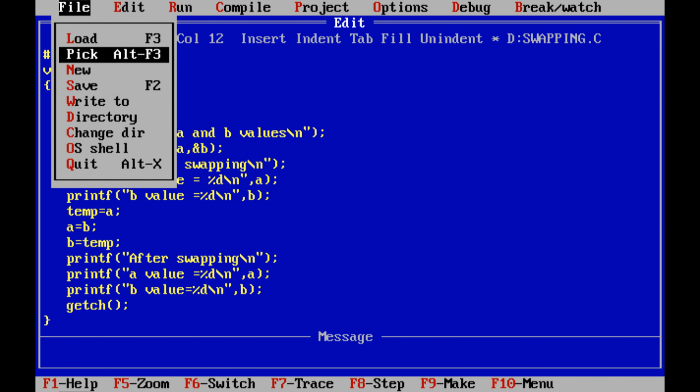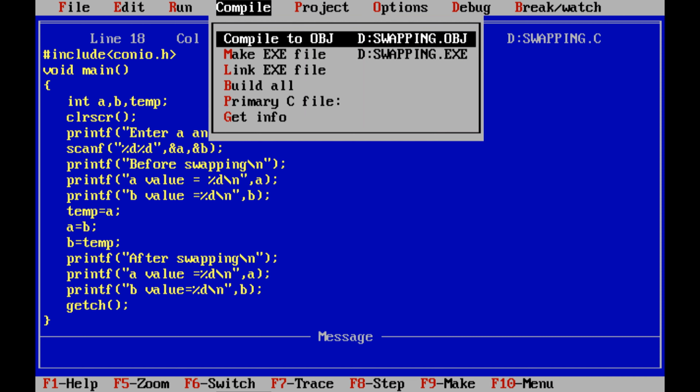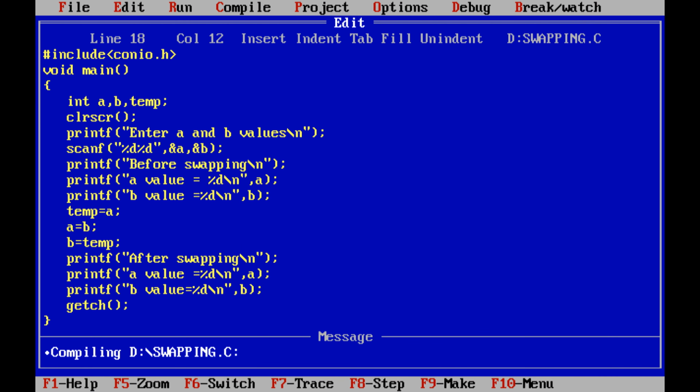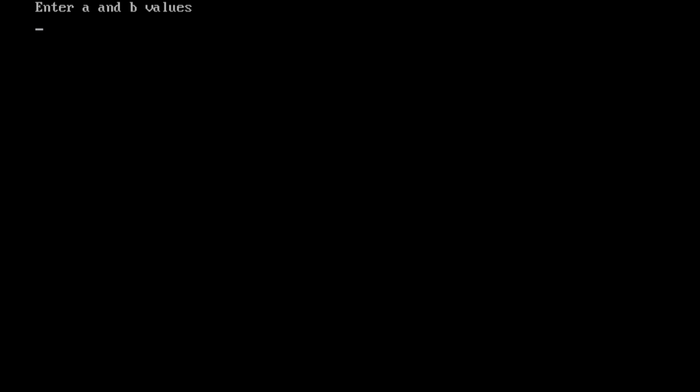So now we have to save that program, swapping.c. Next, we have to compile the program. For compiling the program, Alt plus F9, we are getting 0 errors and 0 warnings. Next, run the program. For that, we use the command Control plus F9. In the output screen, it asks enter A and B values.